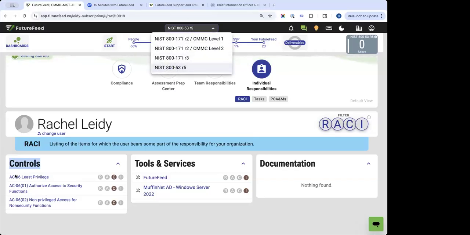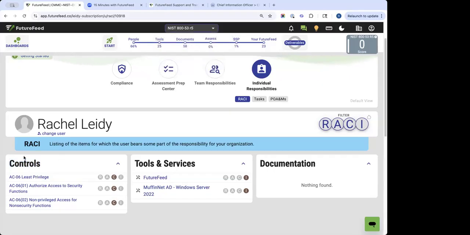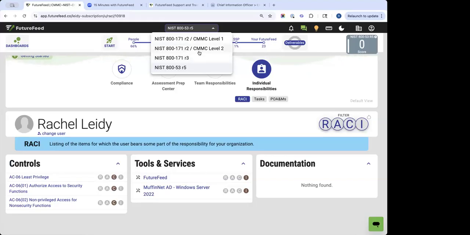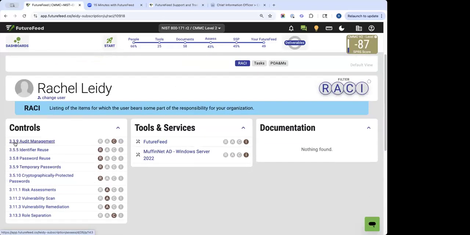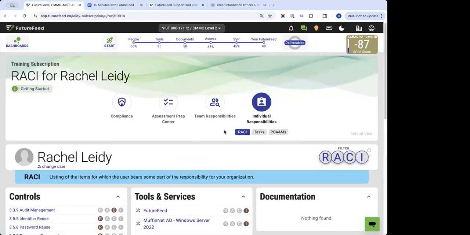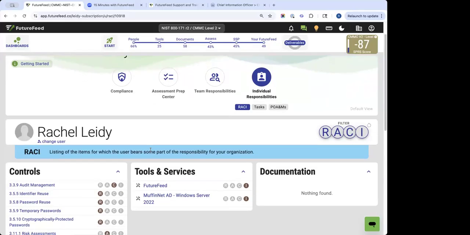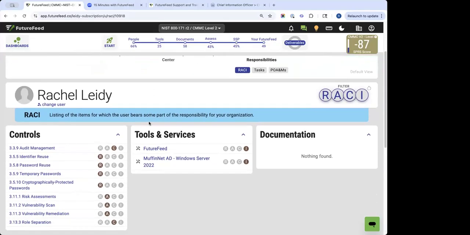It does look like right now, if you notice down here, these are RMF 853 control IDs, AC06. But if I switch to my level 2 environment, there's my level 2. So that filter does come into play in some aspects, but not everywhere in the interface.